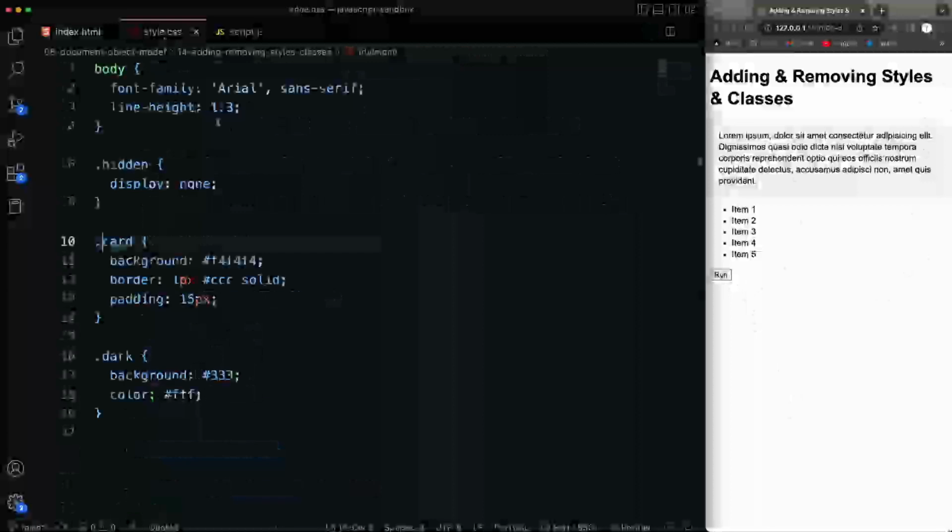As far as the style sheet, I just changed the font. I have a class of hidden with display none. You'll commonly see this if you want to hide something. Then we have a class of card that just designs this background here with the border, and a class of dark, which will give it a darker background. And I haven't used that yet anywhere in here.